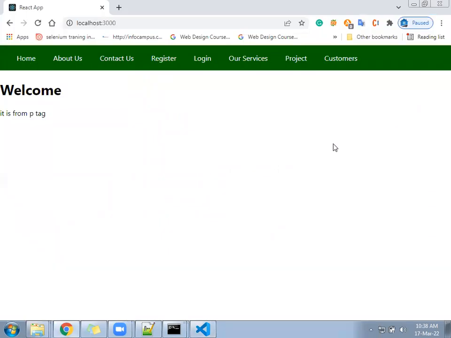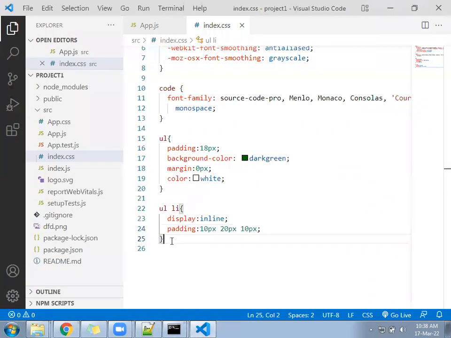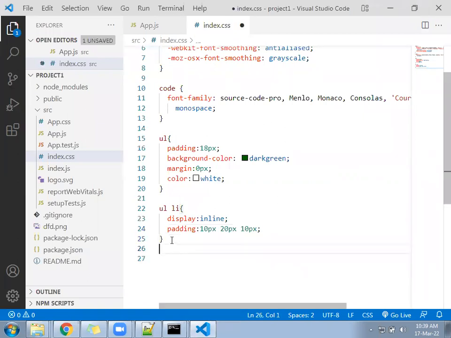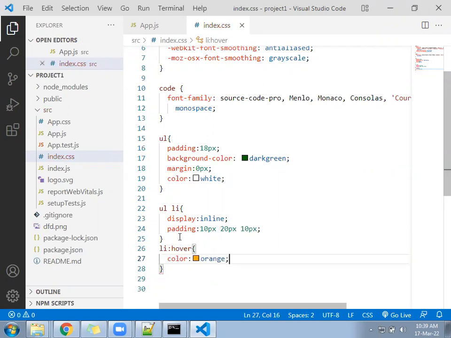When the mouse goes over an LI, then we will do something. Okay. LI colon hover, color changes to an orange color.